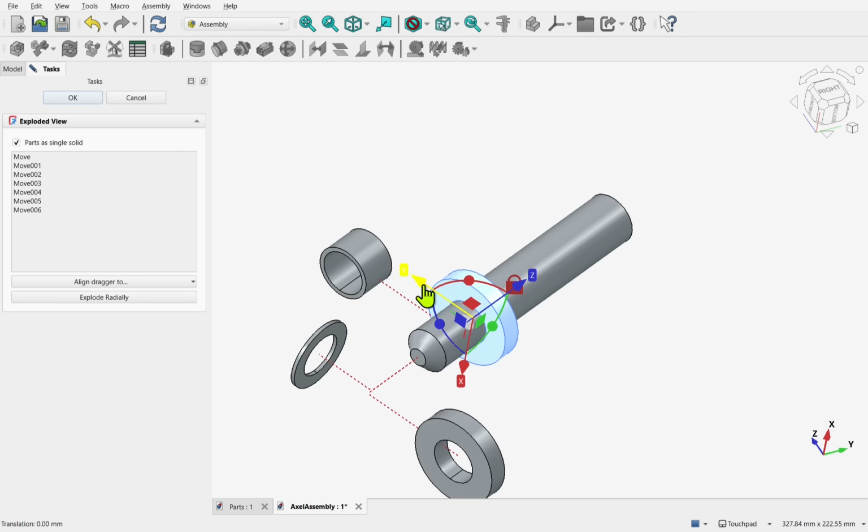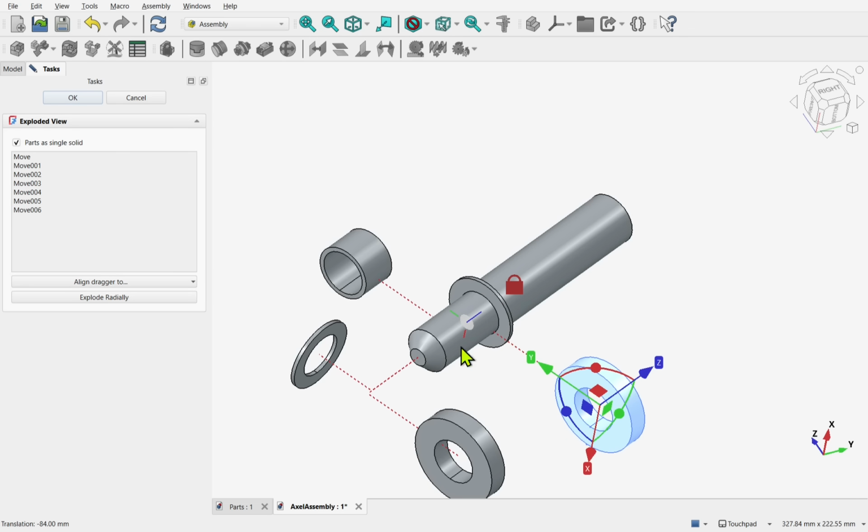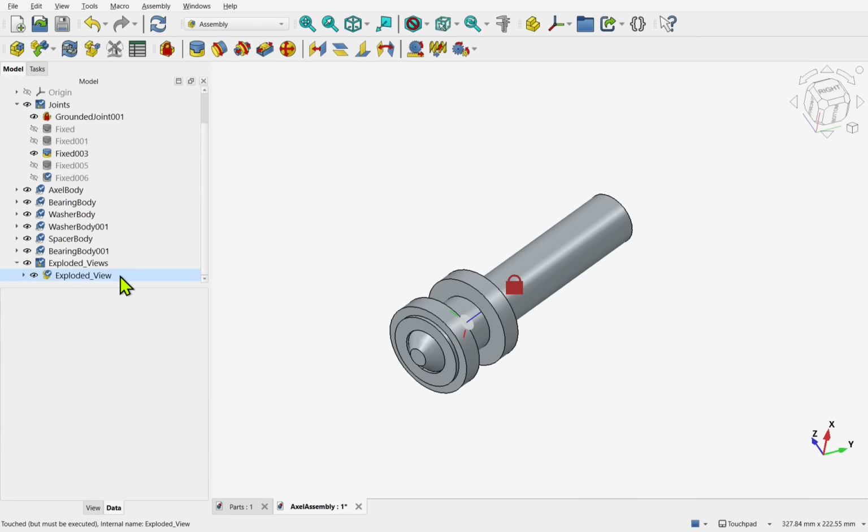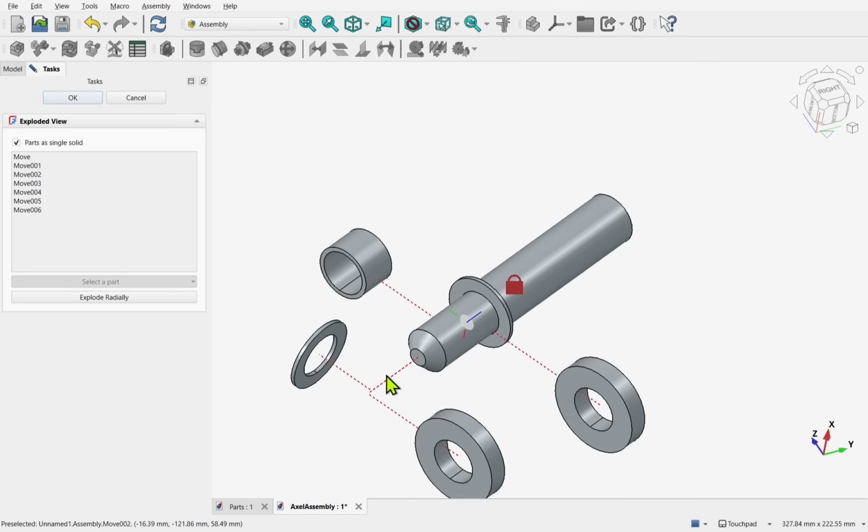So this is a custom one. I hit OK. We have the exploded view and we double click it and we have our explode that we've designed. There is another way of doing this.